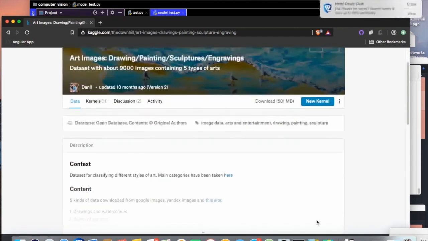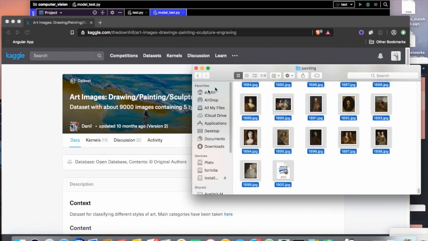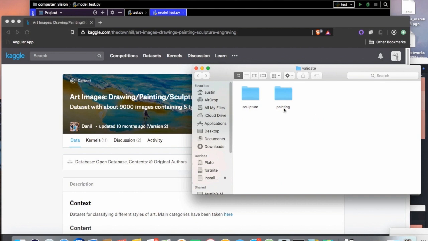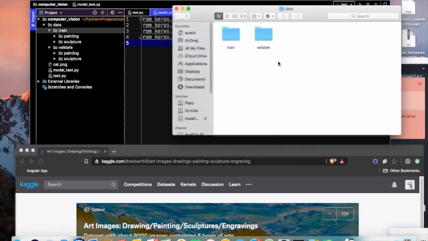We will obviously not be using all these classes because there are 5. So what I did is went ahead and separated them, and I'm just working with sculpture and painting because those seemed pretty differentiable without too much trouble or stress. And per convention, I have split them. So what you'll see here is I have a data folder, and this will help us a lot as we're going along.